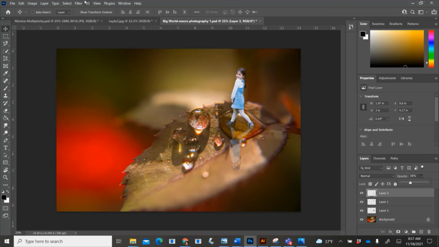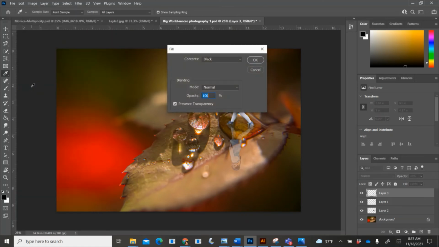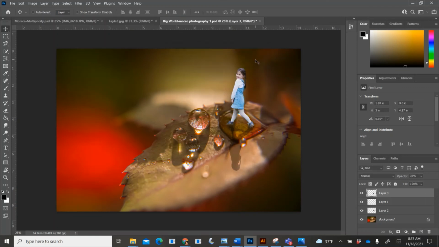For a shadow, I'm actually going to go up to Edit, Fill. So I have to make sure I'm on the shadow layer. And then I'm going to choose black under contents. And then I'm just going to keep this where it's at. I have to click this preserve transparency box so it just fills her and not the whole layer. I'm just going to click OK. And now I have a shadow in the shape of her. I can play with the opacity of that some more.